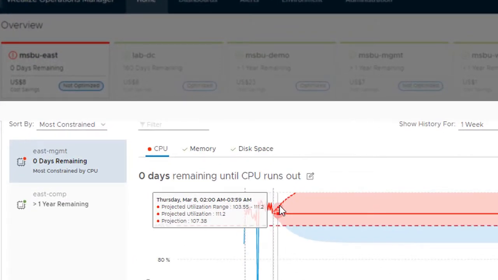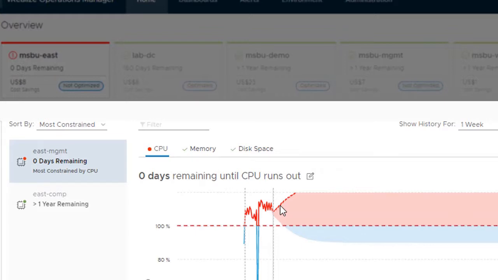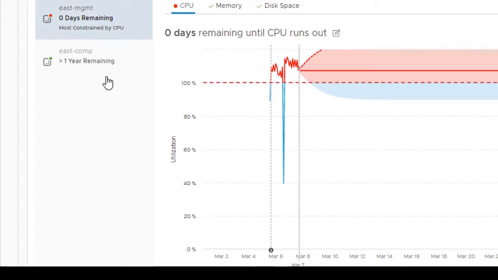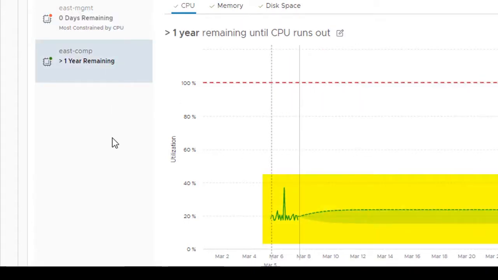The capacity shortfall in the management cluster is based on CPU, which is struggling to keep up with the demand. Based on the long-term projection, this trend is going to continue. This is probably the cause of your application performance problems. The compute cluster, on the other hand, has plenty of space available now and into the future.